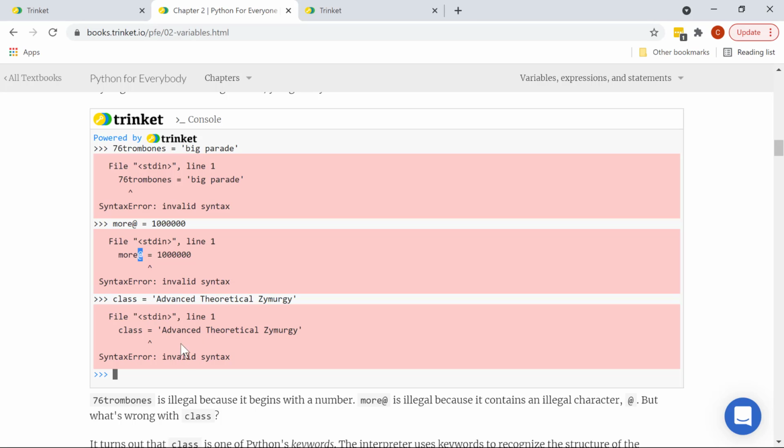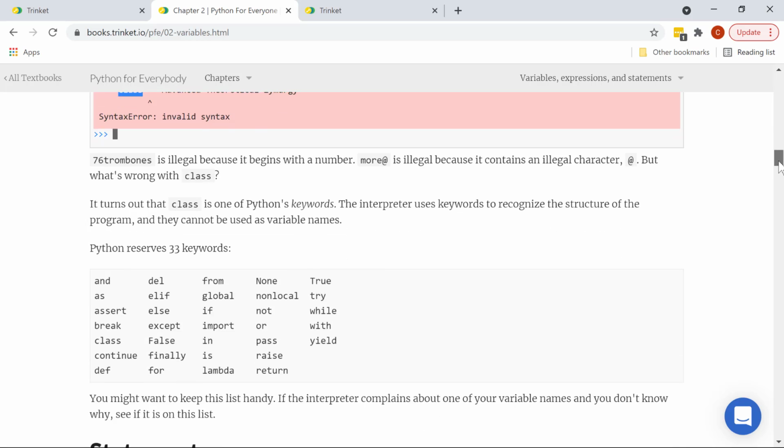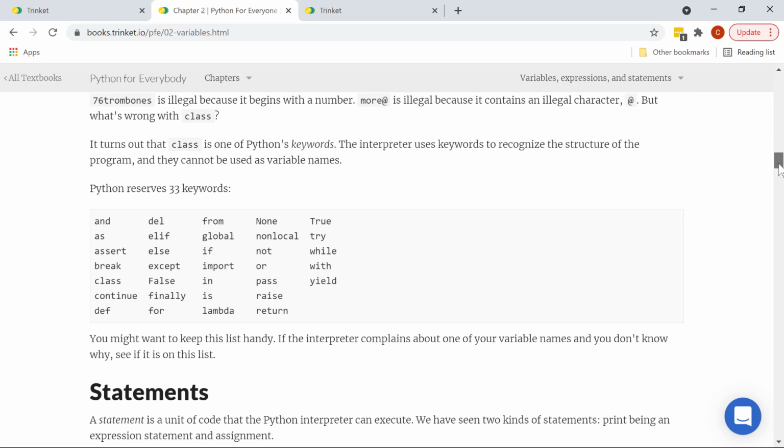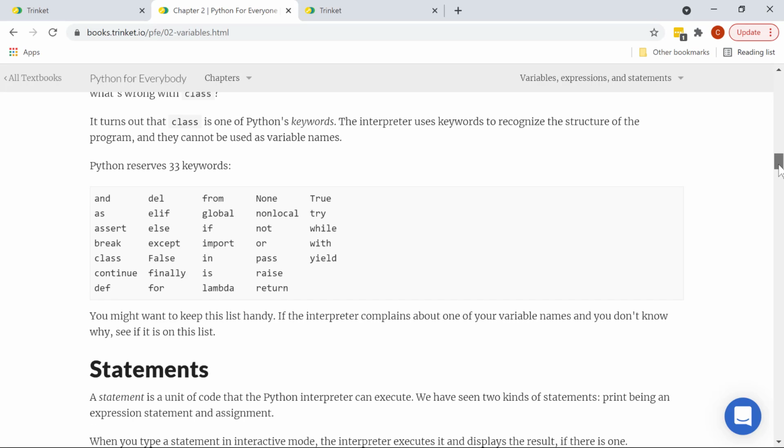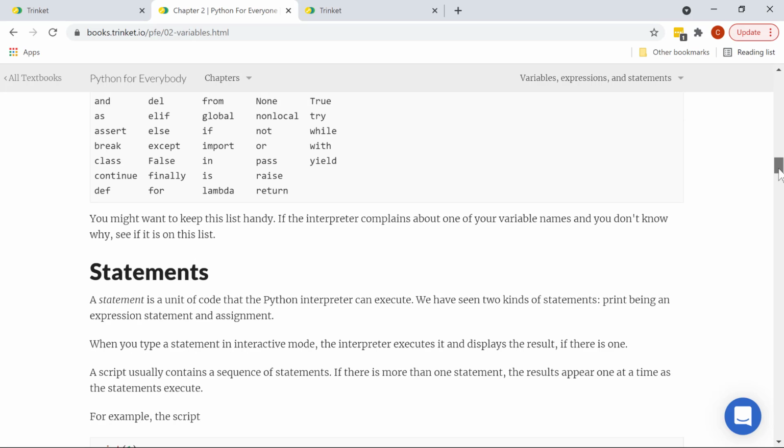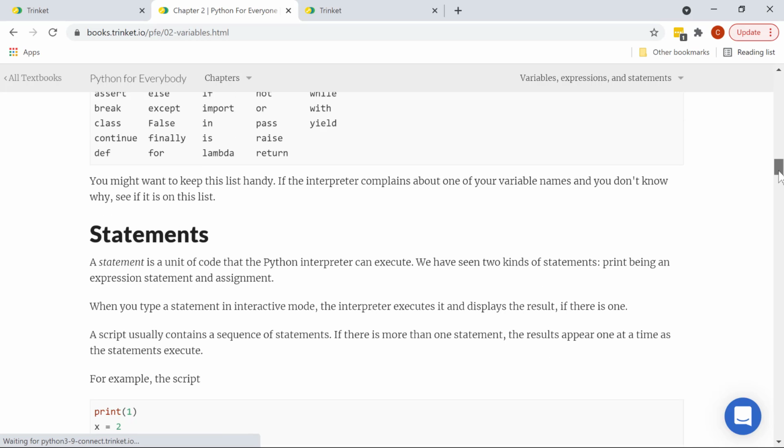And here, it is illegal because class is a reserved word. So this is one of those times when you need to be familiar with those reserved words. We saw those in chapter 1, I believe, and now here they are again. 33 of them. You can't name a variable one of these things. If you really, really want a variable that's called except, then call it except1 or my_except or something like that.